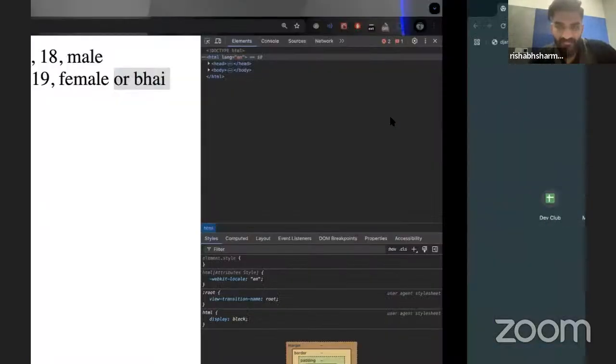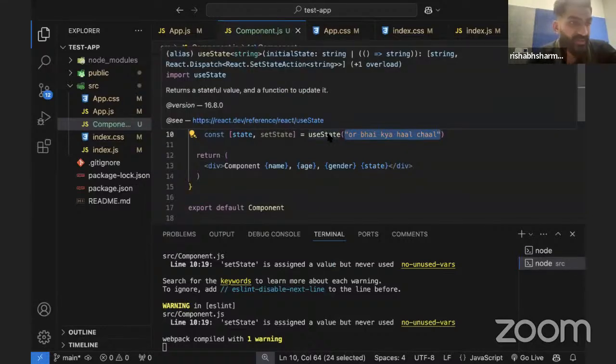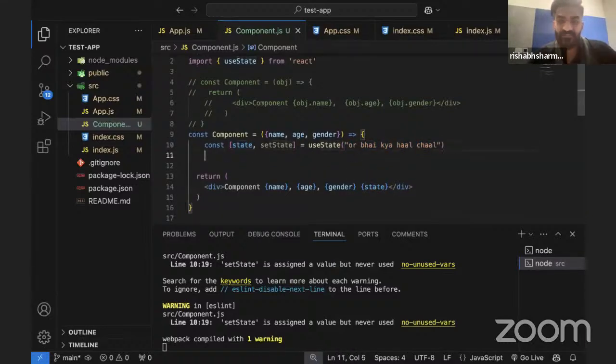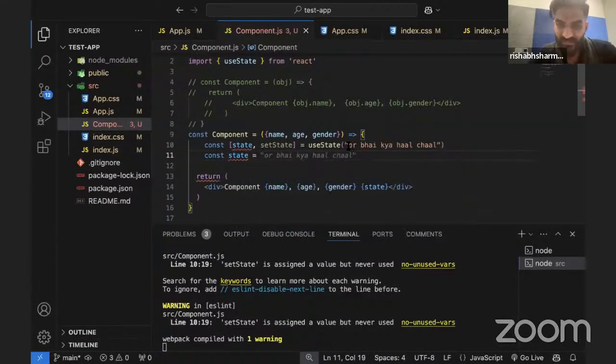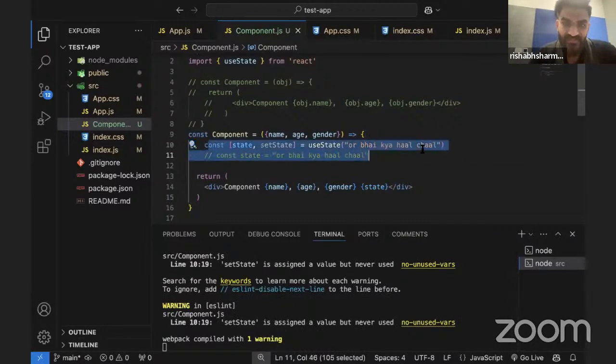Anything that you have written inside this function as an argument, whatever you are writing in this function as an argument, that is the initial value of this variable. So let us understand it something like this: const state equals this. It is exactly like this. This means this. Done? Understood?